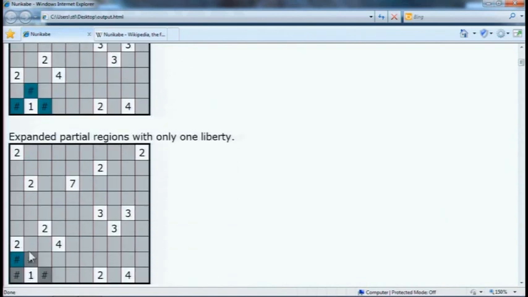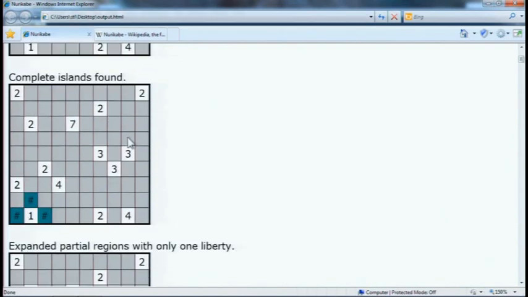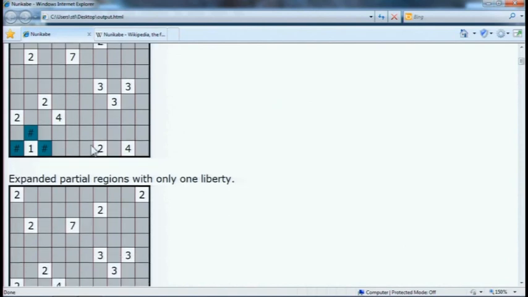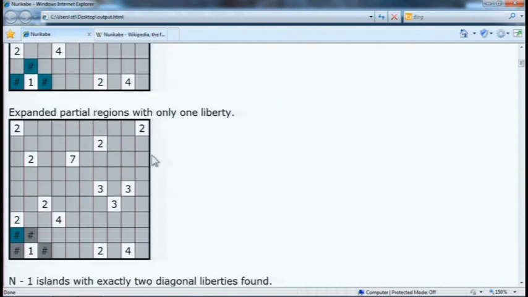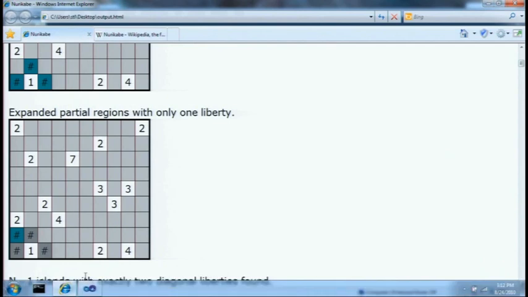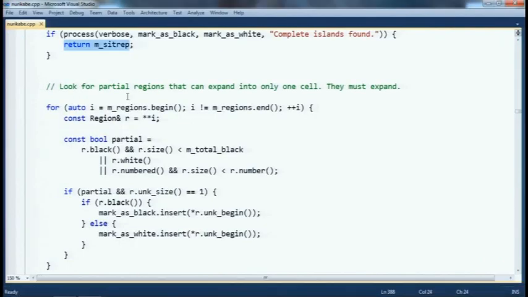So afterwards, we're not going to find any more complete regions for the time being. So we're going to proceed to the next step of analysis, and that's looking for regions that have to expand. In this case, the cell in the lower left must expand northwards, upwards, because otherwise we would have an isolated black region, a black region that's too small based on the number of black cells that we know we're going to have.